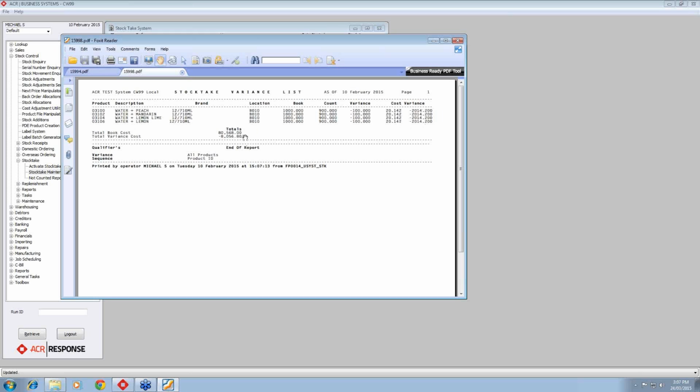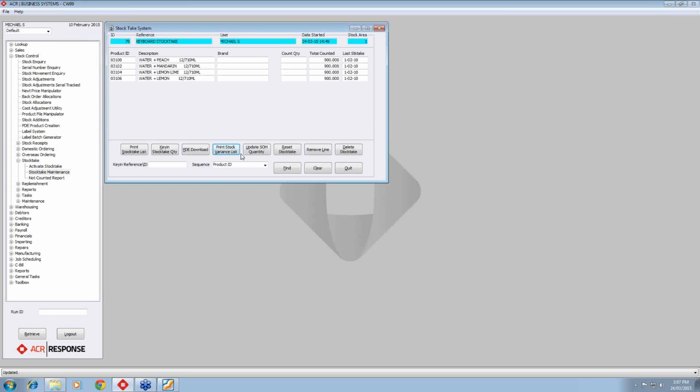So obviously if you've got a much larger stocktake with 100 or so products, there may be a number of variances and non-variances in there, and it will show you all that information. As I said though, this stocktake variance list must be produced before you use the Update Stock on Hand button.